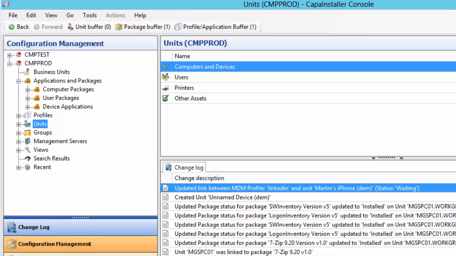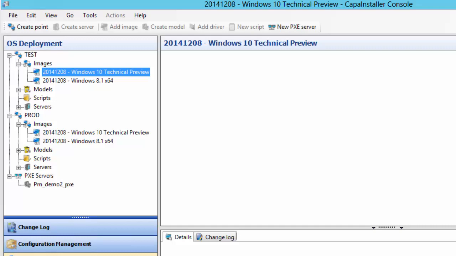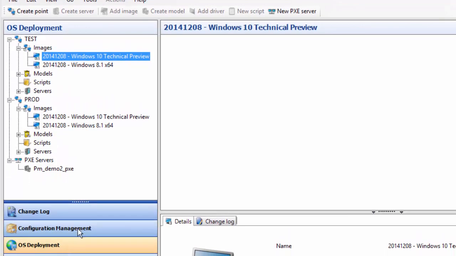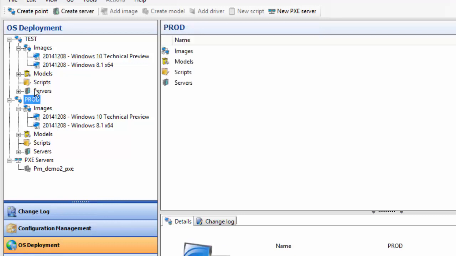All right, so let's take a look at the OS deployment. As I said a little earlier, the OS deployment is for configuring your operating systems and updating them in your environment. As in the configuration management, we also have 2 points in here, and again, the production is a child of the test environment. So again, if I want to change anything in the production, I need to do it in the test environment, and then promote it, and then it will be distributed to all the servers you have in your environment.